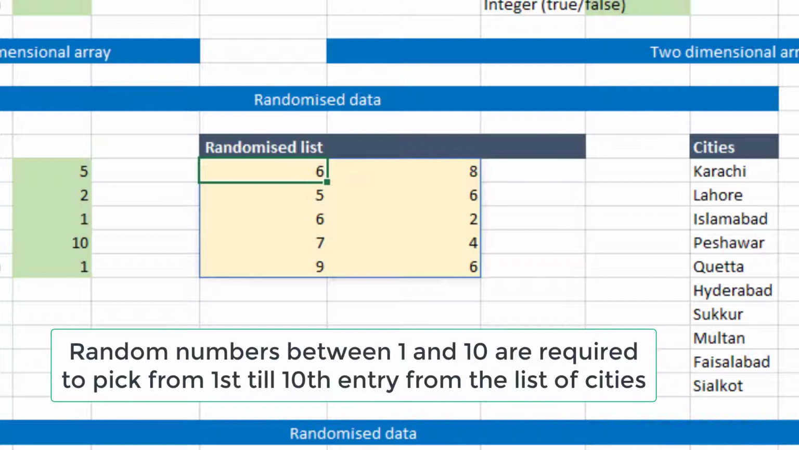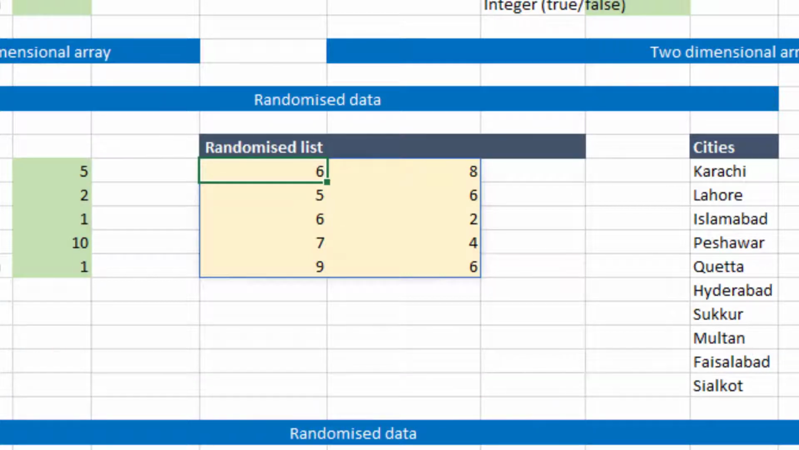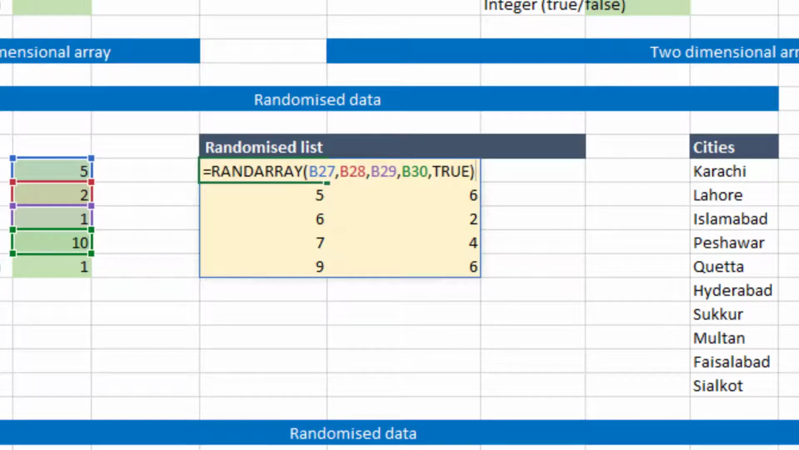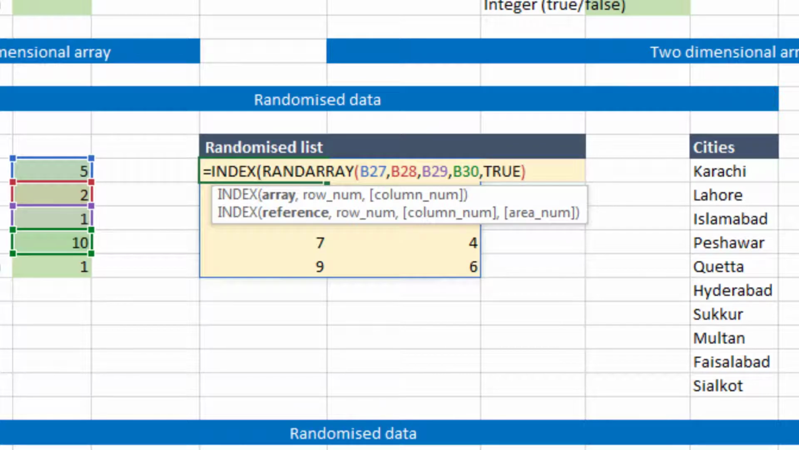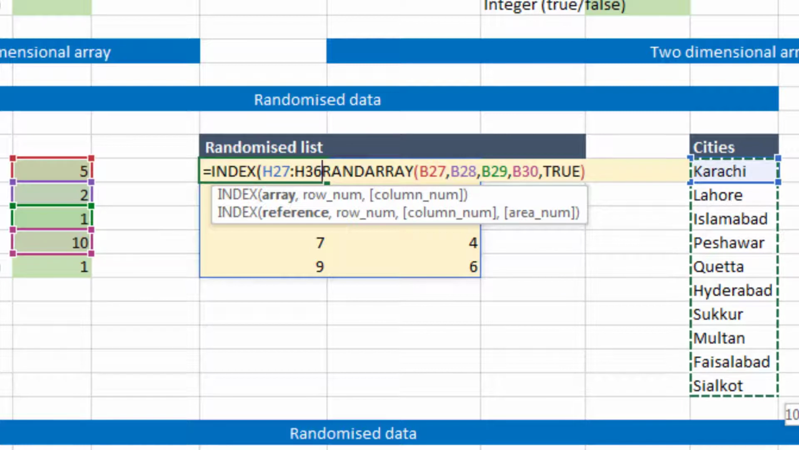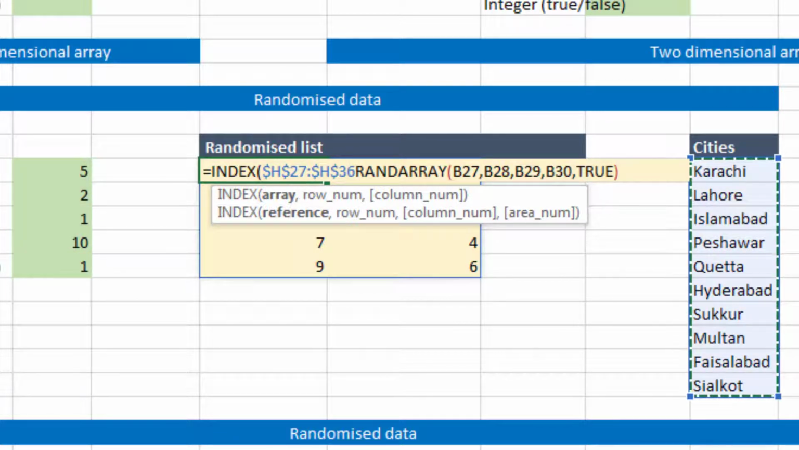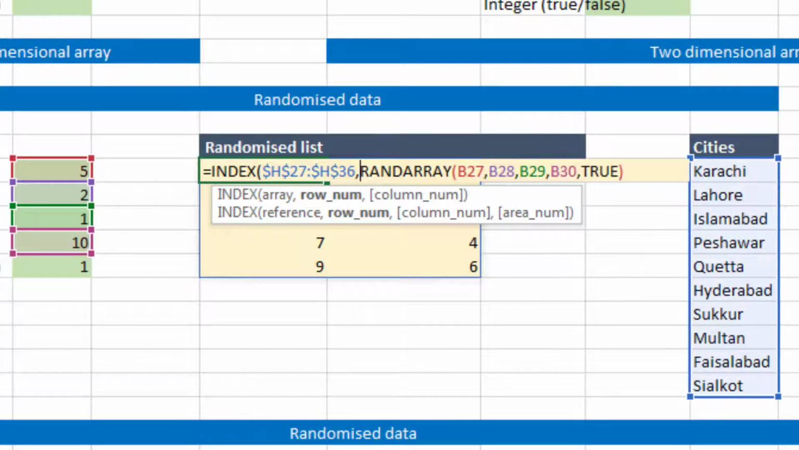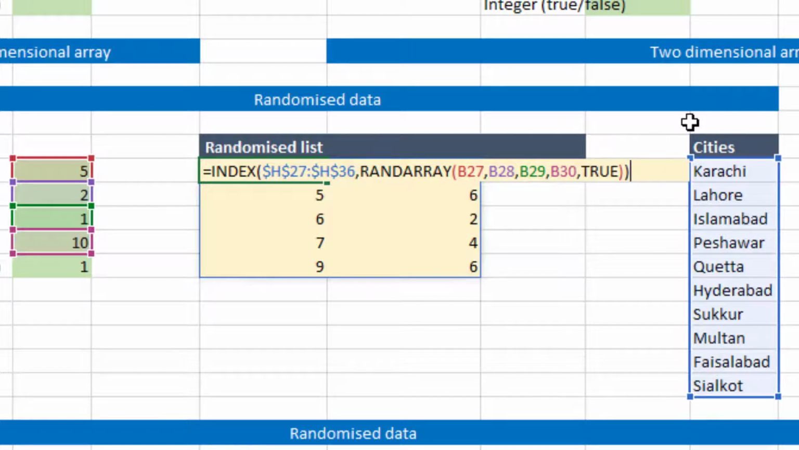I'm going to use this in combination with the formula INDEX. In INDEX, we can specify a range of cells in which we want to have a particular value based on the specified row or column. So I'm going to wrap it up with INDEX. My array, from where I want my answer, is this range. I will lock it. The row number will come from the formula RANDARRAY. I will keep this as the row number, close the bracket and enter.